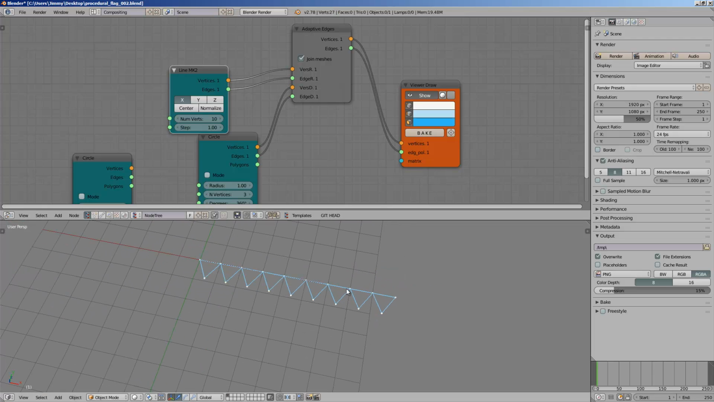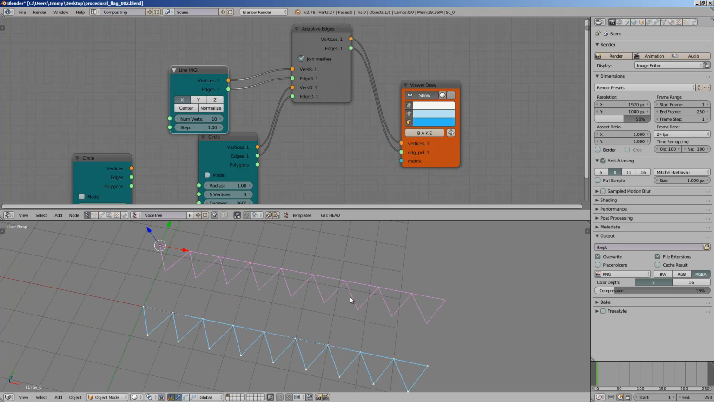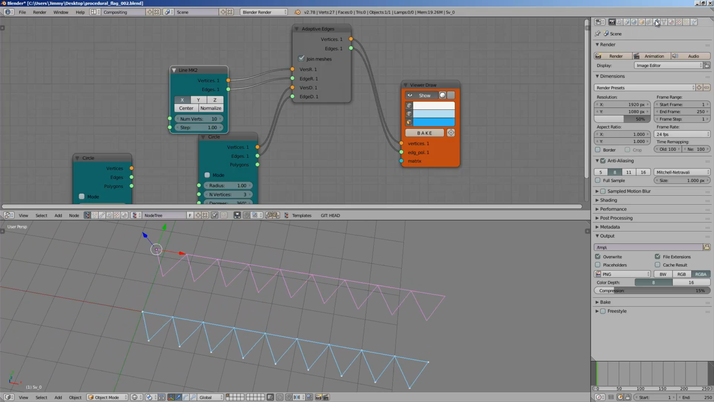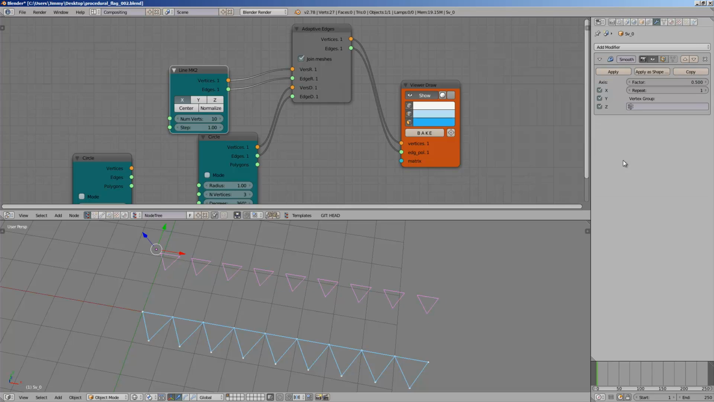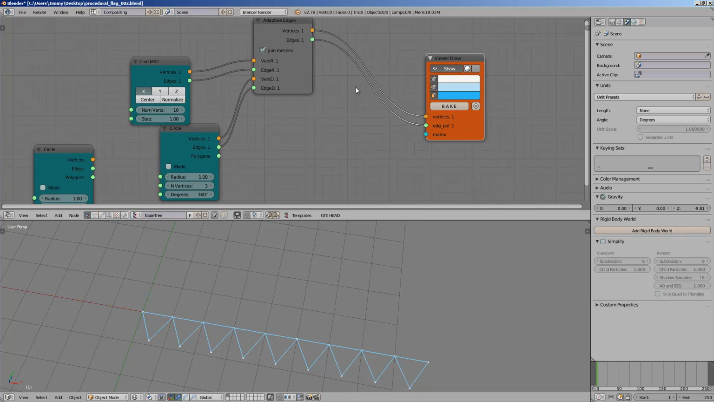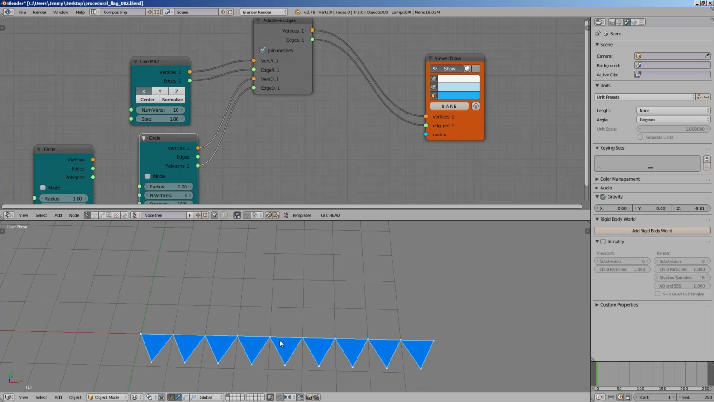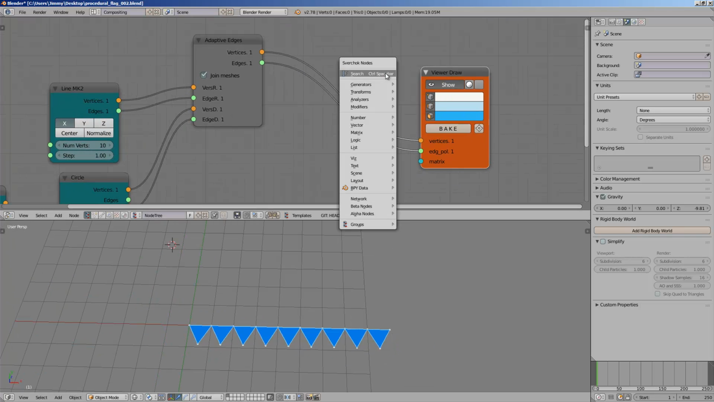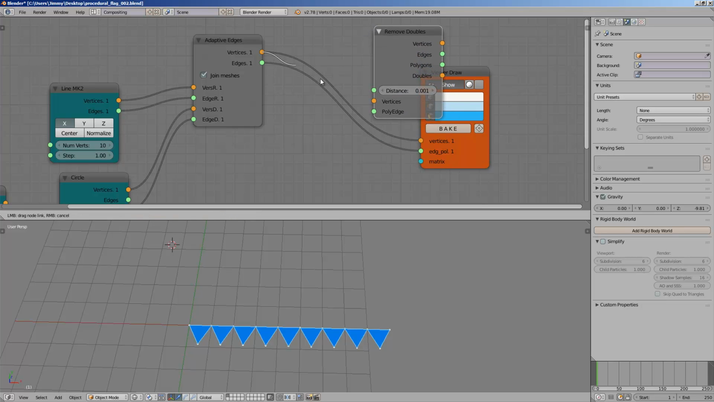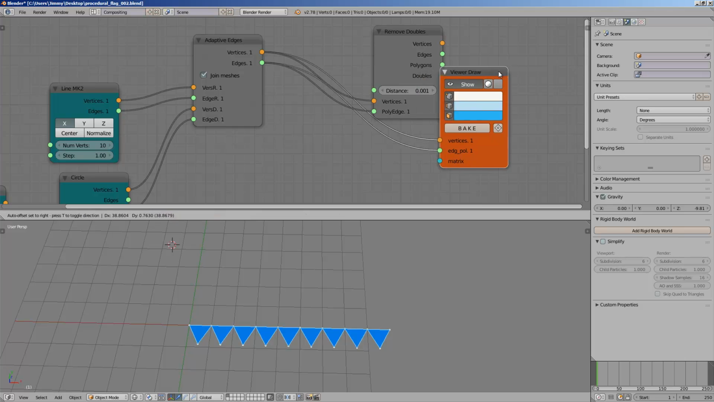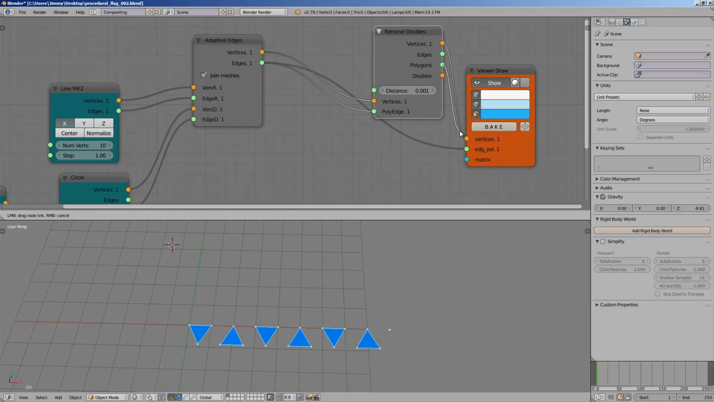So if we bake this, it's gonna be a single object, but they are not attached. If I use a smooth modifier, you'll see it's getting smaller. So that's not what we want. We kind of want to remove doubles as well, and instead of using edges, we want to use polygon. So we have a real mesh. Remove doubles in here, so we kind of connect the dots there.